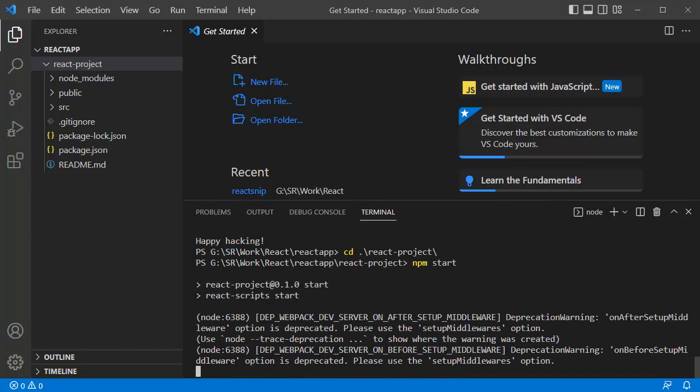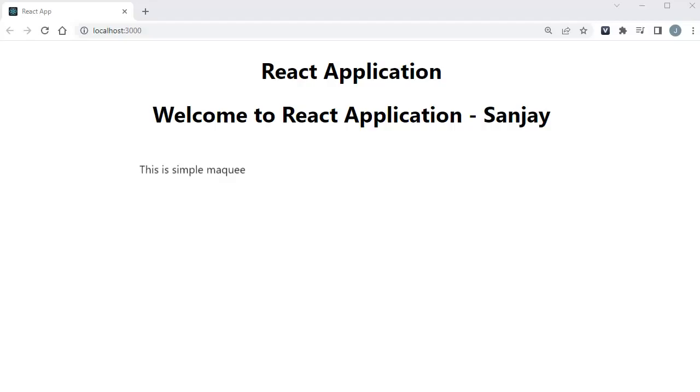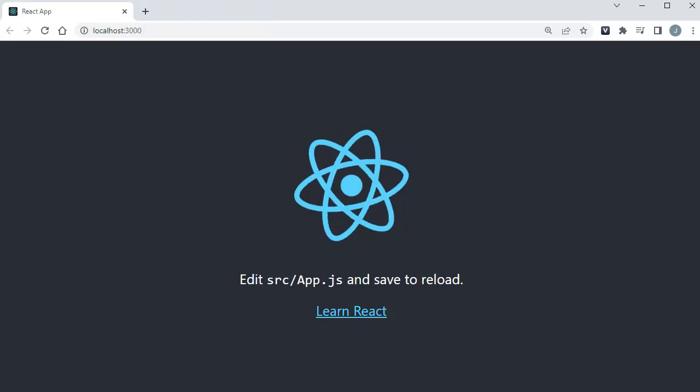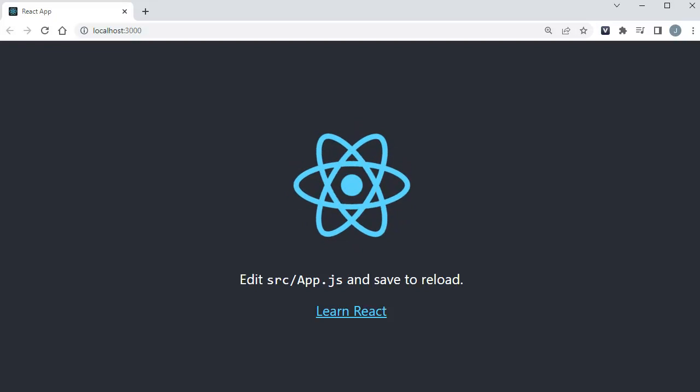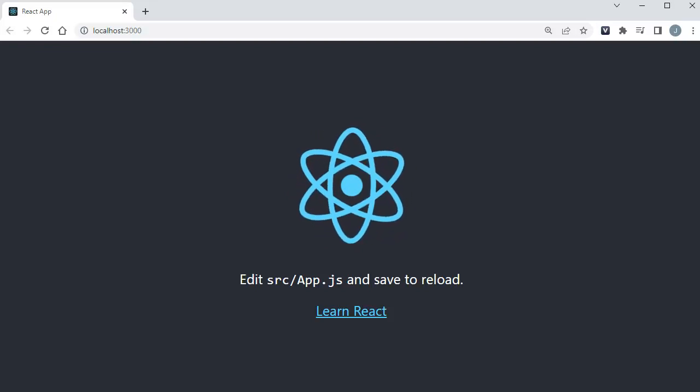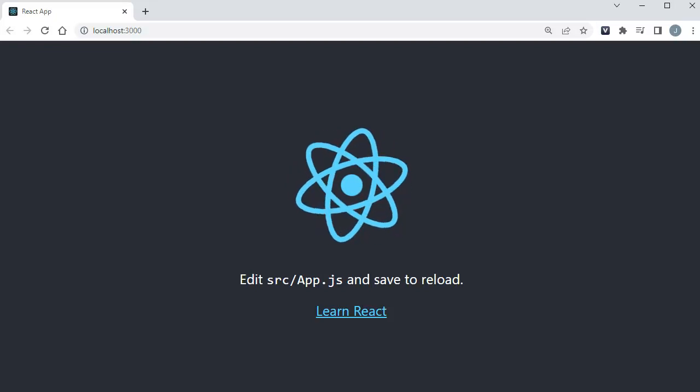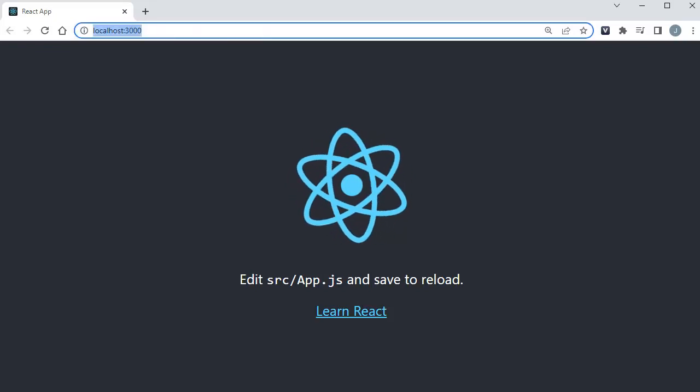Now the application is compiling and trying to run in the development server. You can observe that the application is successfully running in our browser. The default React animation is being displayed on the web page. This confirms that our application is running successfully in the browser, on localhost.